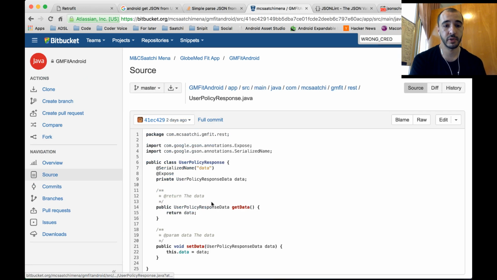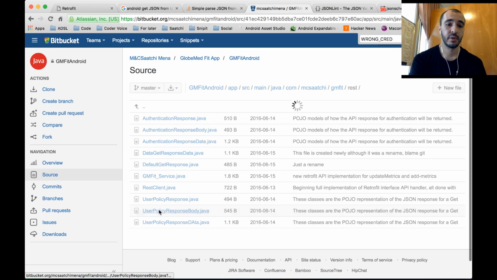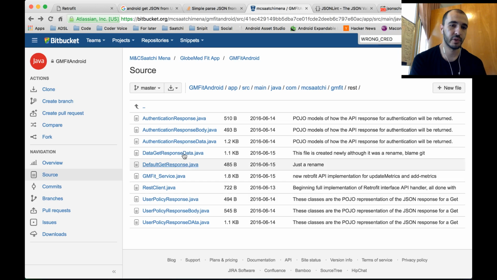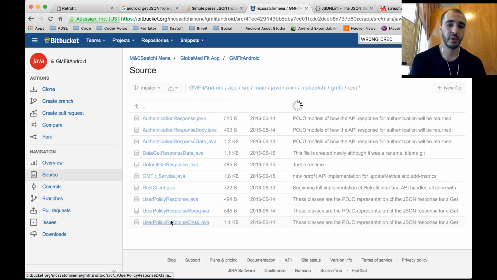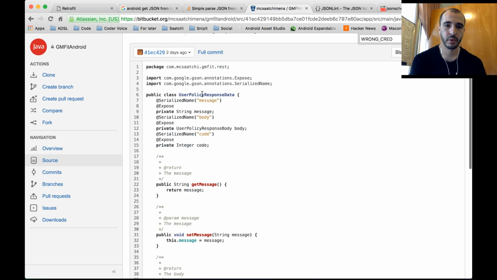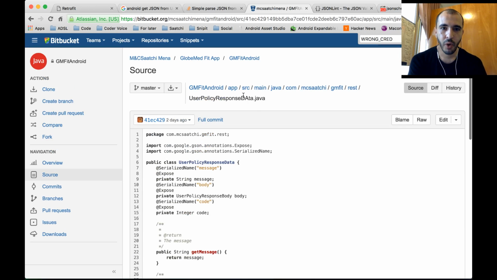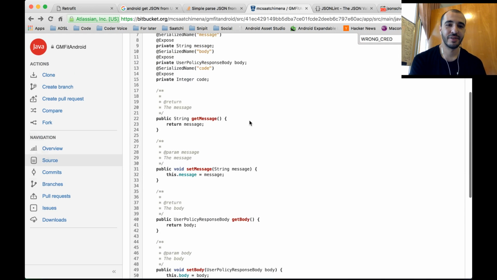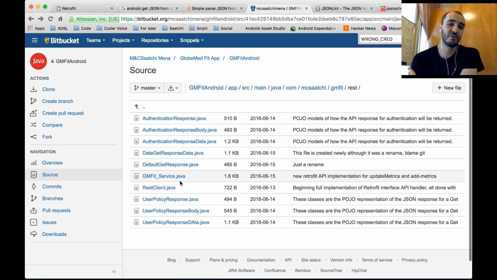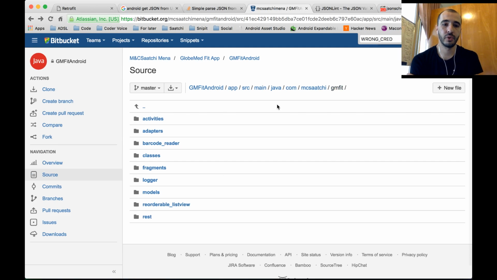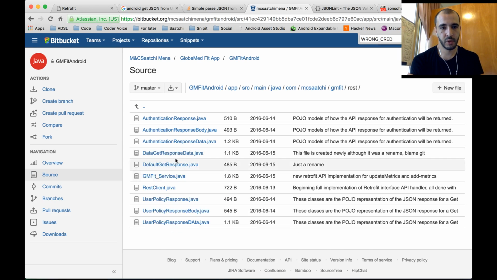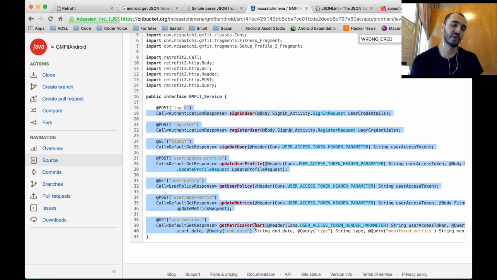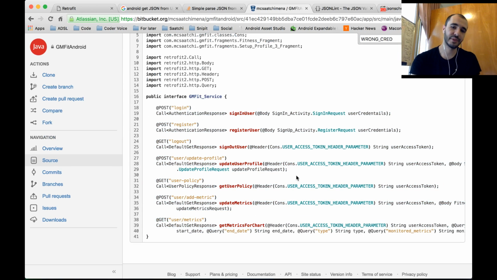User policy response, of course, has data, but it has a user policy field inside it, which is different from the authentication response and the default get response, and the data inside. Why is this capital? Why is this A capital? Oh my god. So this is different. Yeah. I'll show you. Oh, we were already here. This is for all of this stuff. They fit into all of those classes. So this is pretty consistent, I would say.